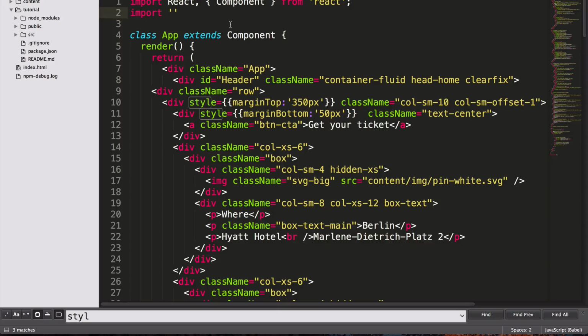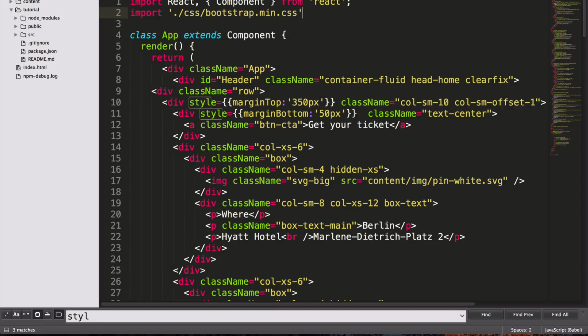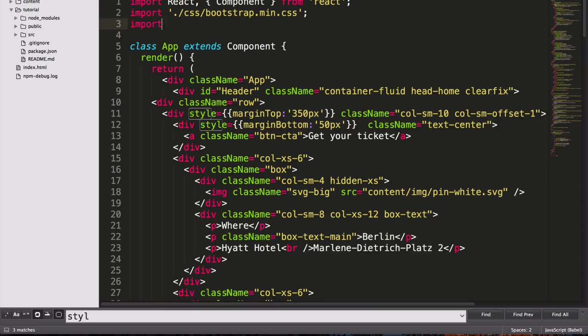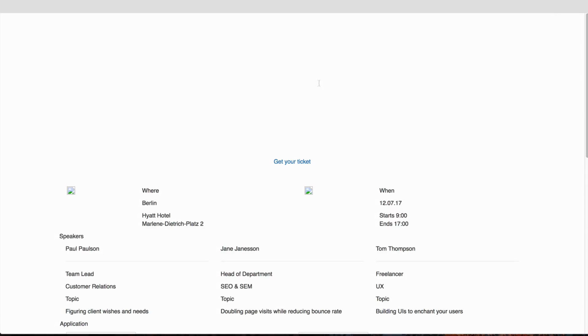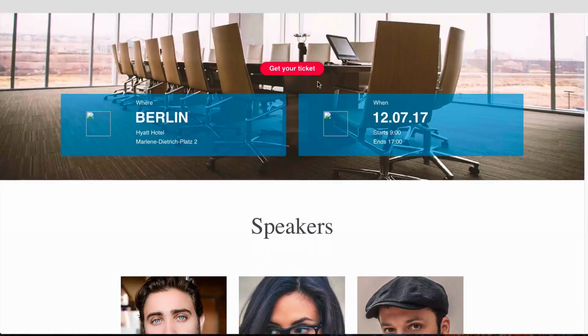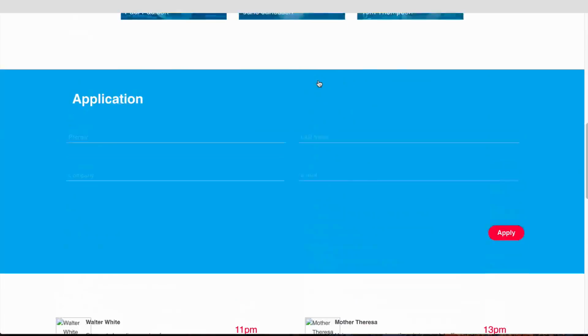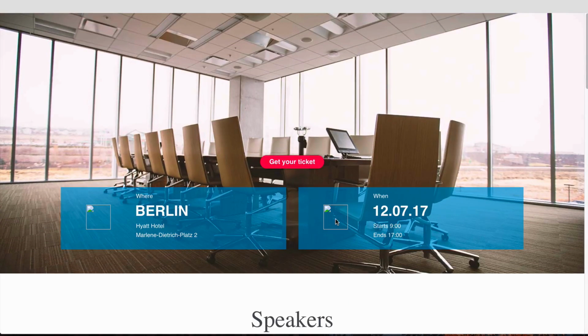So all subfolders and everything that I import are located in source. So as you see, I got my CSS. Now I import my bootstrap. Then I import my own CSS style. And that's it. So as you see, it is all working fine. All of our page is now a React app. The only thing that is missing, as you see, are some images.